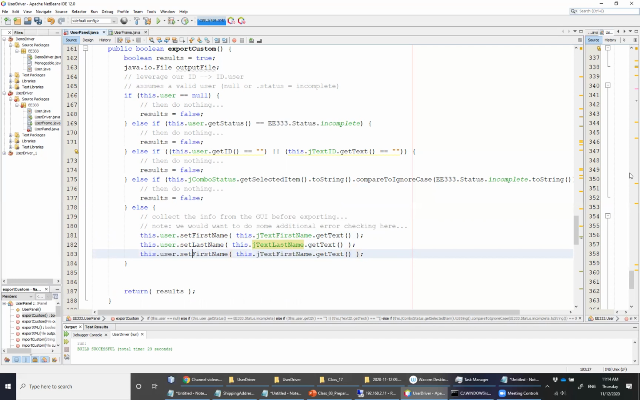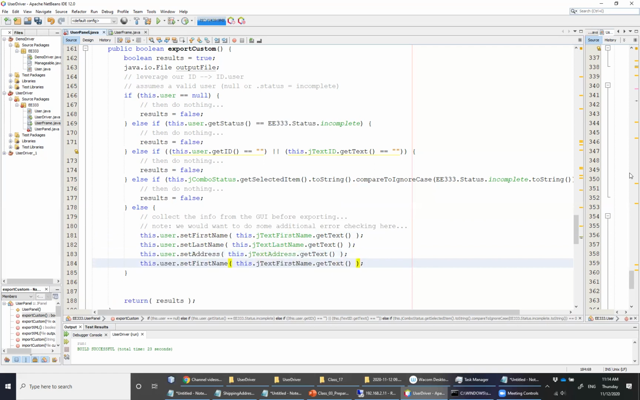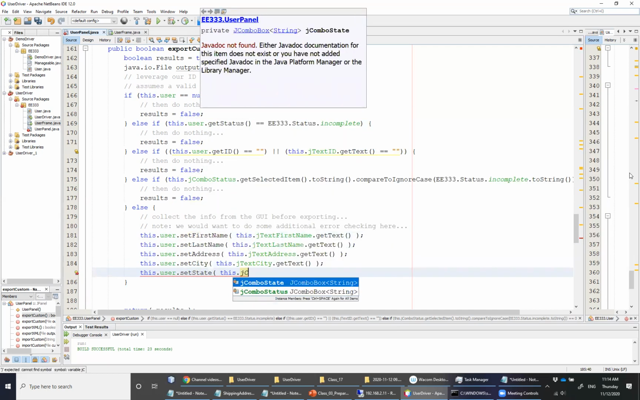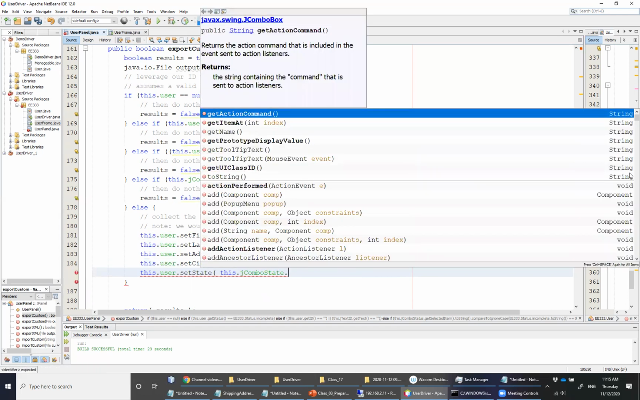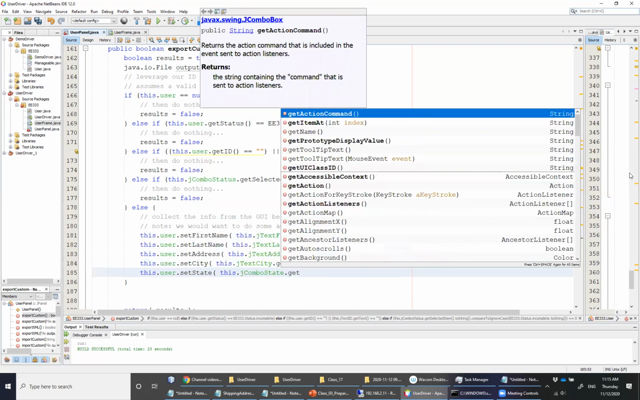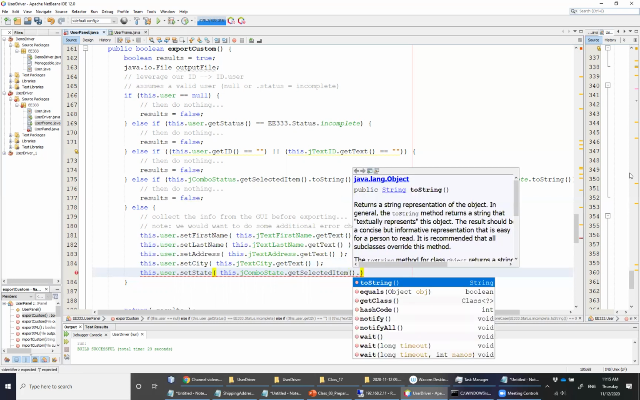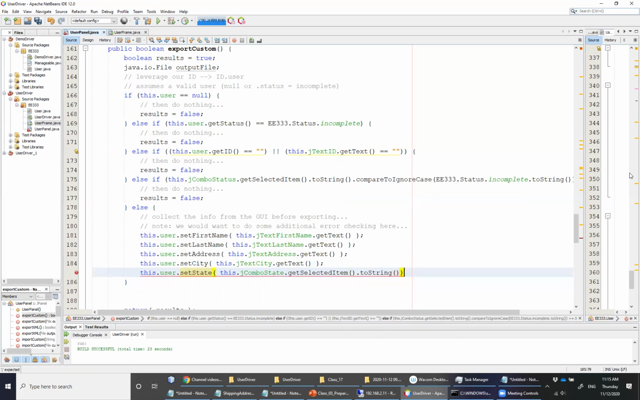We can do the same thing now with our address field. The city. And now we start getting into interesting territory here, because now we have the state, which is no longer a JText field, but rather a JCombo. So there's our JCombo state. And what we want to do there is get the selected item. And more importantly, we want to go ahead and use the toString.